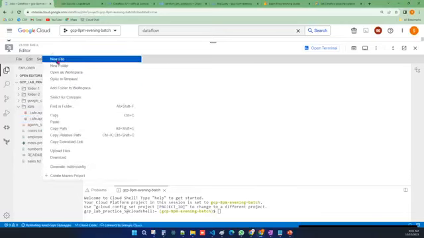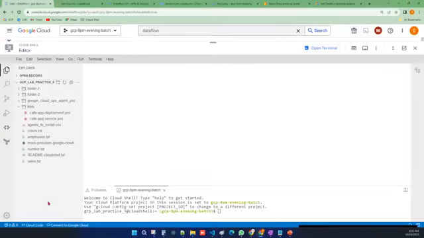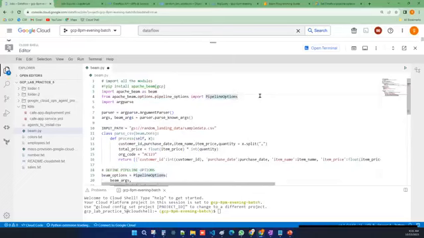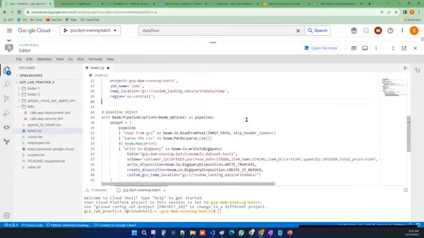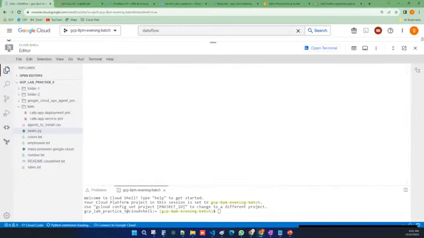Let me copy it, a new file. That is beam.py. Okay, you can paste the entire code here. I have pasted it, right? And sorry, it's not getting saved. Okay, it is saved, right?